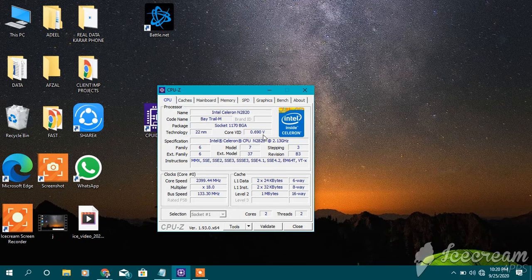If we discuss the specification, it is an Intel Celeron CPU N2820 at 2.13 gigahertz. Gigahertz is basically the frequency of the CPU. Family 6 and its model is 7. So if we talk about the clock, what are the clock cores? The core speed is 2399.44 megahertz.